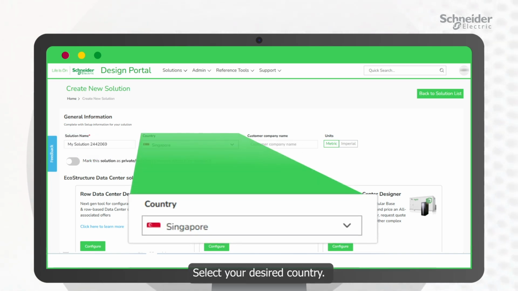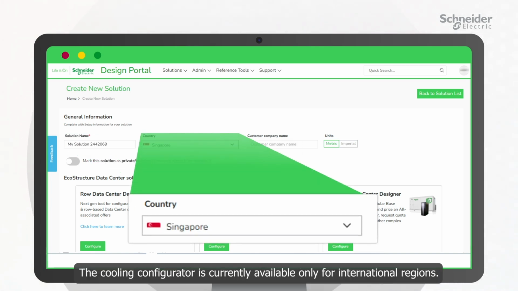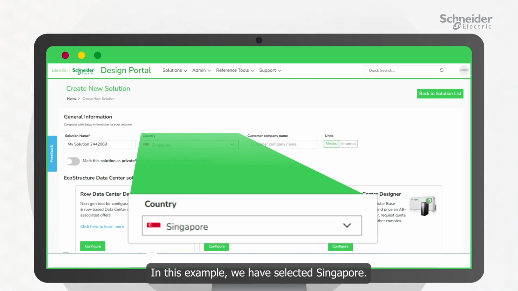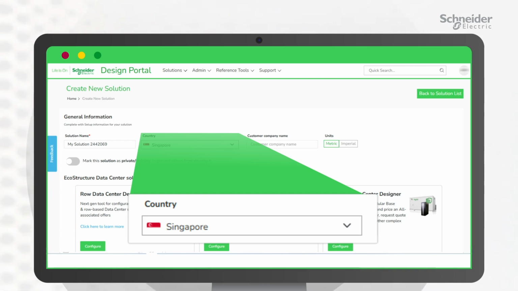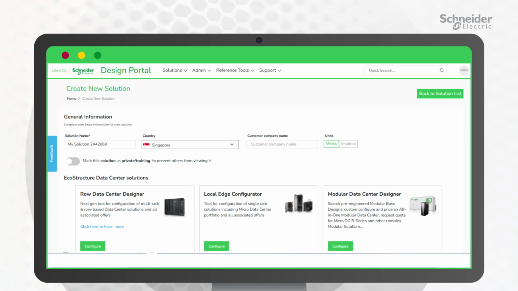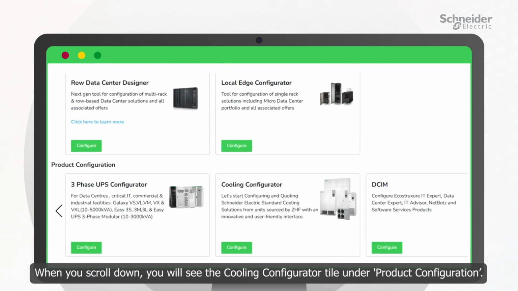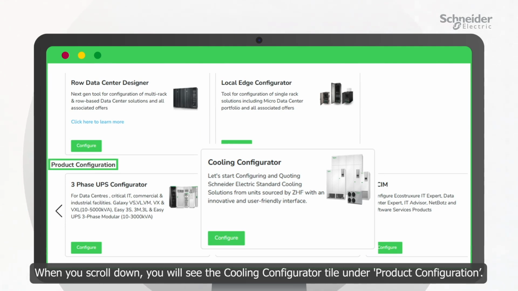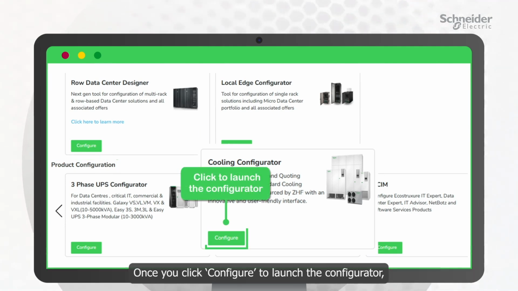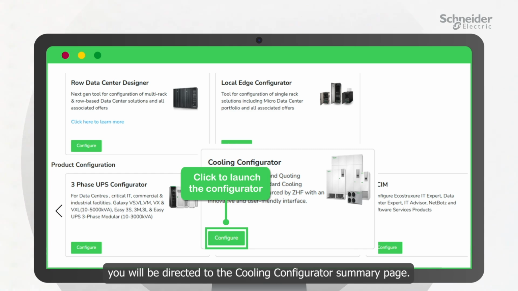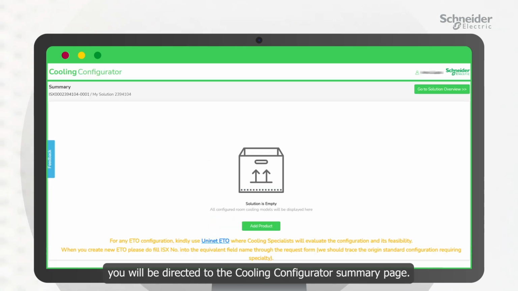Select your desired country. The cooling configurator is currently available only for international regions. In this example, we have selected Singapore. When you scroll down, you will see the Cooling Configurator tile under Product Configuration. Once you click Configure to launch the configurator, you will be directed to the Cooling Configurator Summary page.